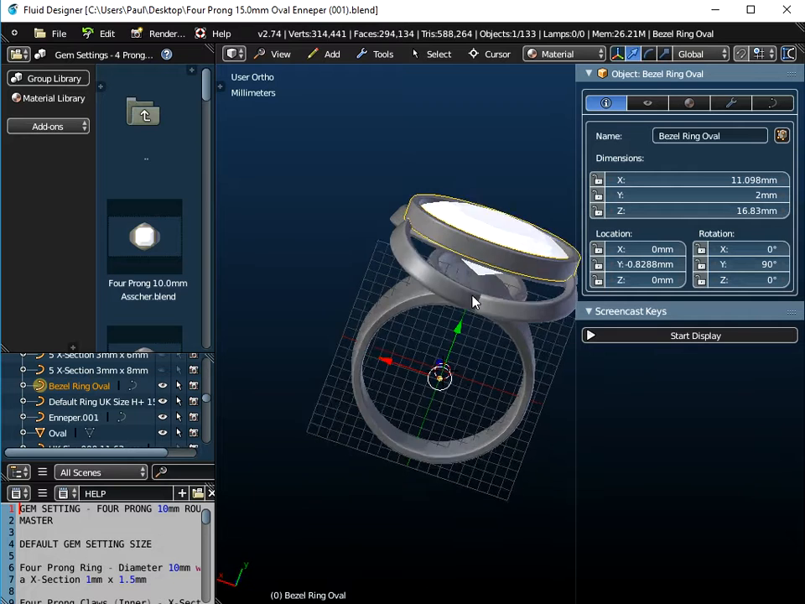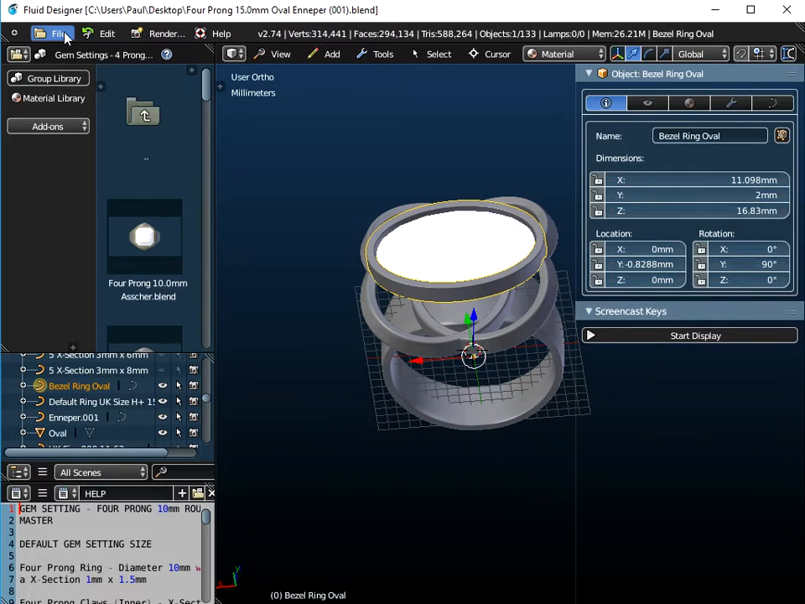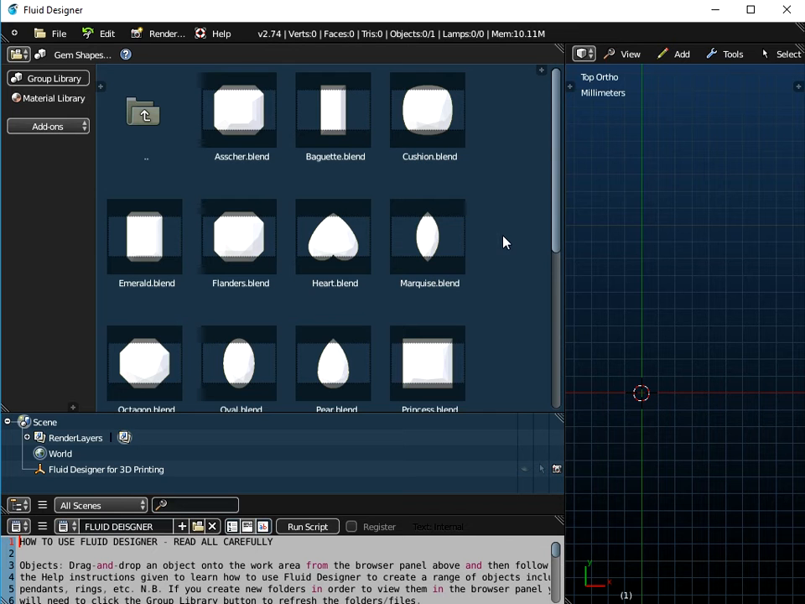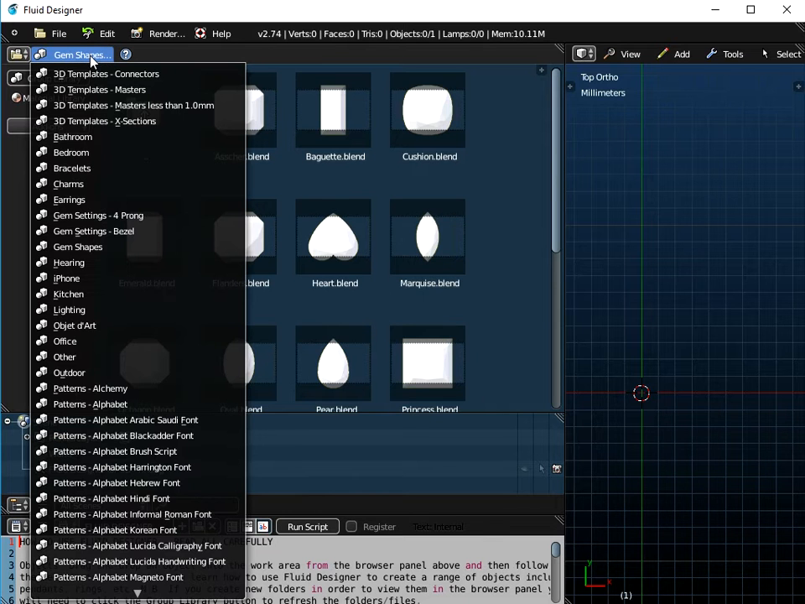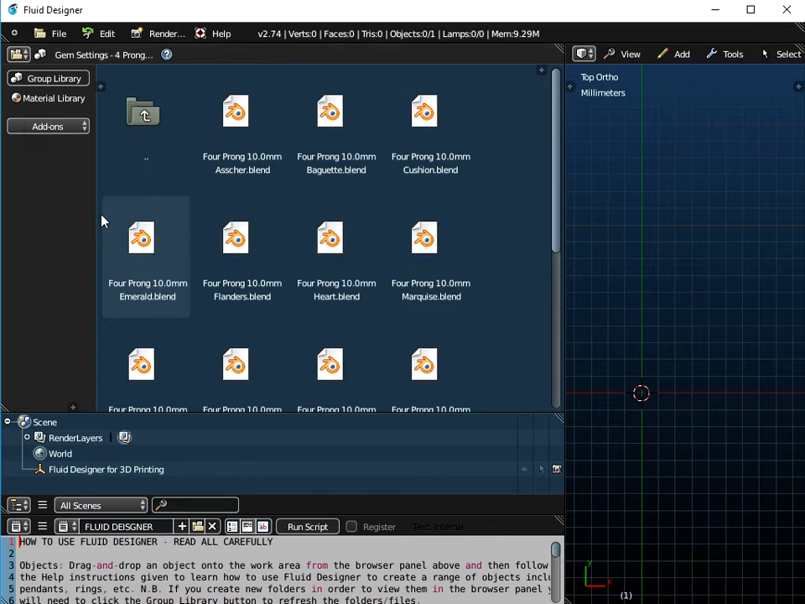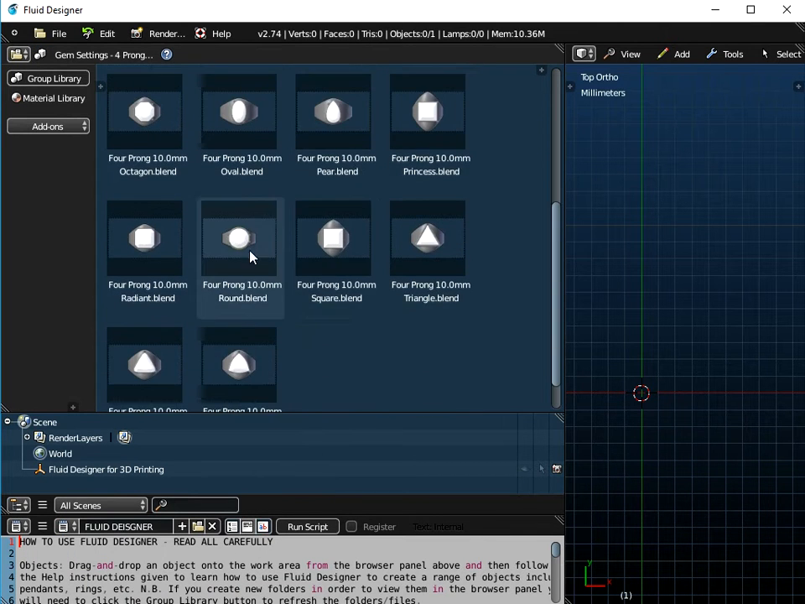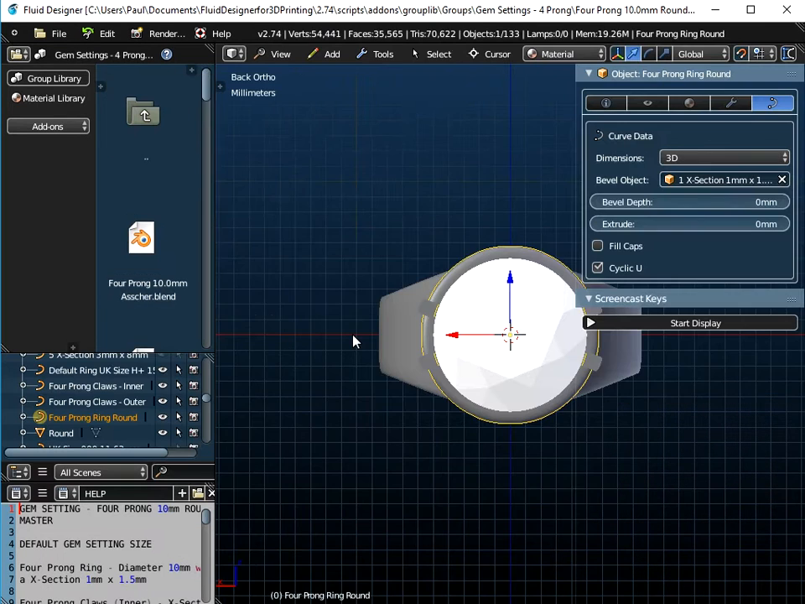And all of these are generated in a similar sort of way, and depending upon the settings that you do for the curve, you can put different gemstones in them. Now I'm actually going to start off by using a gem setting ring with 4 prongs, and I'm going to use this object here with the round gem in it.